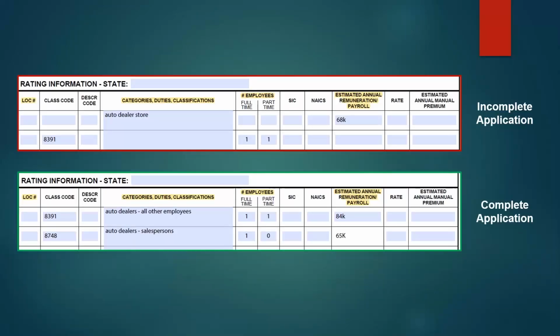So for the rating section, this is where all of the employee payroll would be inputted. And it's okay if you aren't sure of the class code. If you aren't, it's just important to provide, under the categories, duties, and classification section, what's going on with the employee, so that I can help you to classify that business. So along with the employee count and payroll.